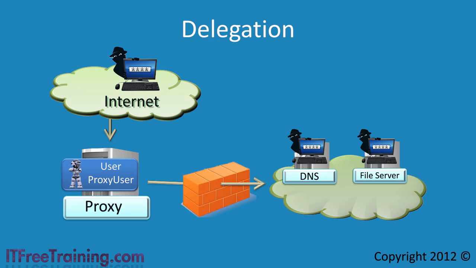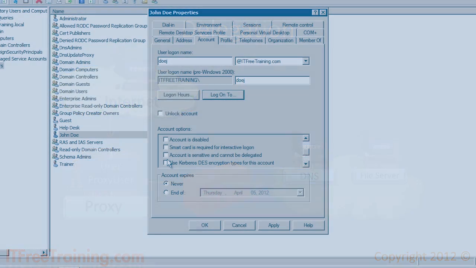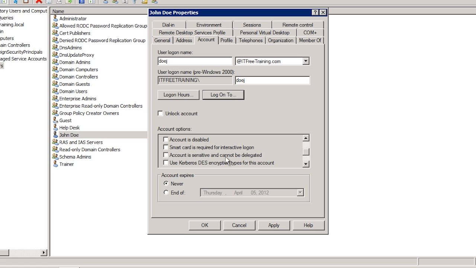Delegation is disabled in Windows by default. However, if it were to be enabled, by ticking this tick box, you could be assured that this account cannot be used for delegation even if delegation was configured.